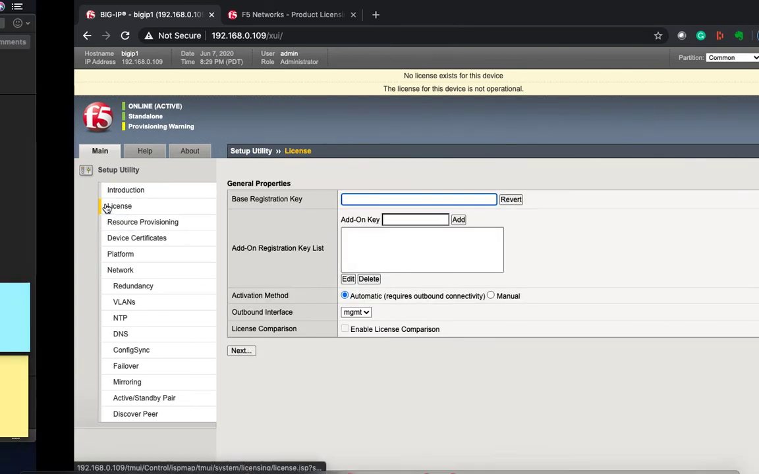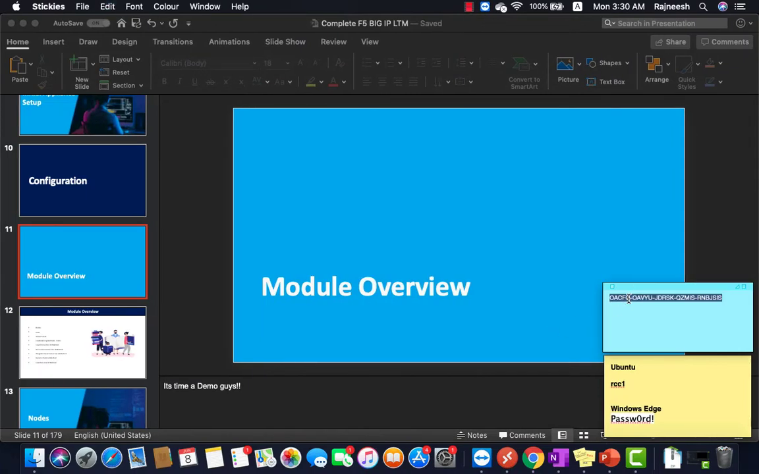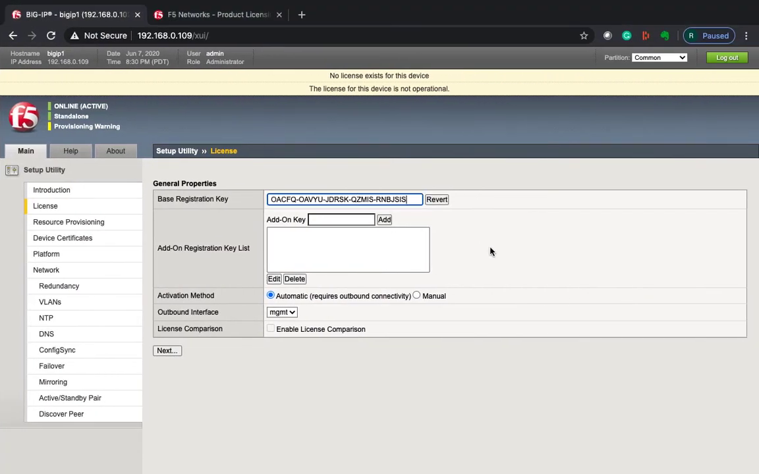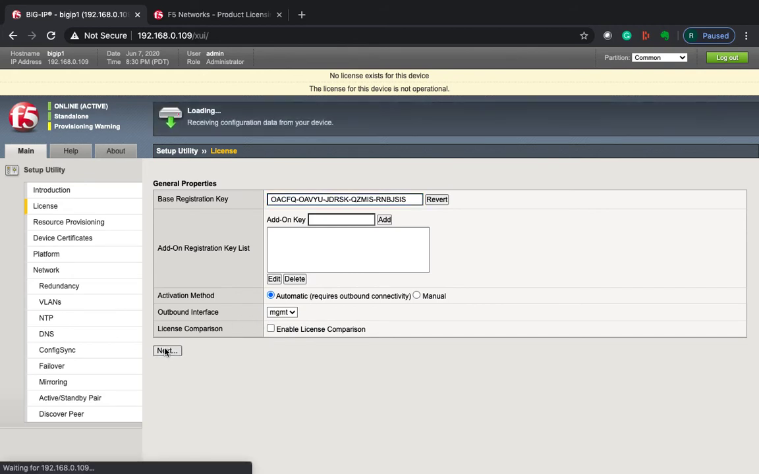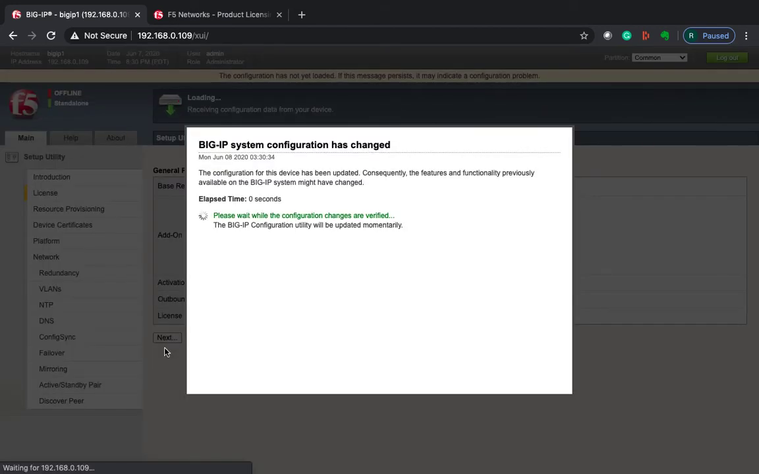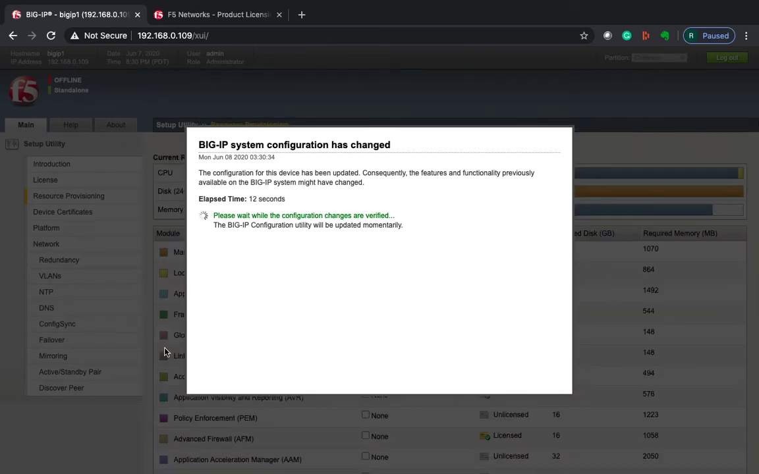I just want to show you how easy it is. You can just paste the registration key, choose the automatic option there, and once you hit next, it's going to activate your license. Let's wait and see how this works. You see this configuration has been changed. It's taking some time to load the license into the system.